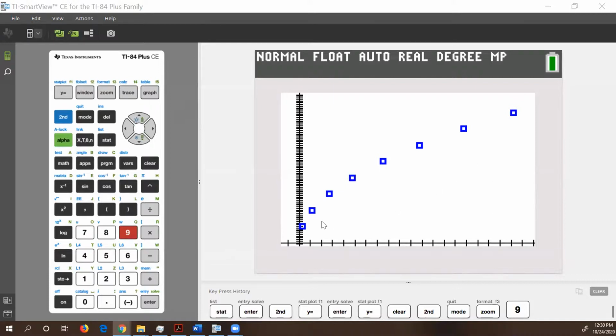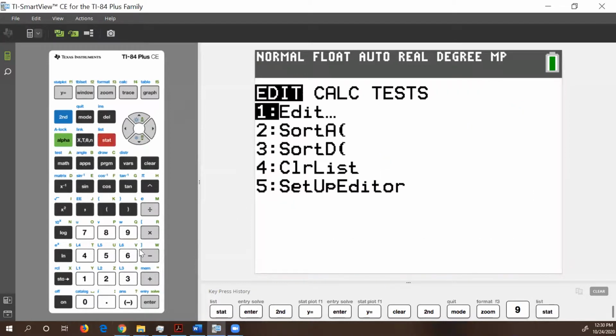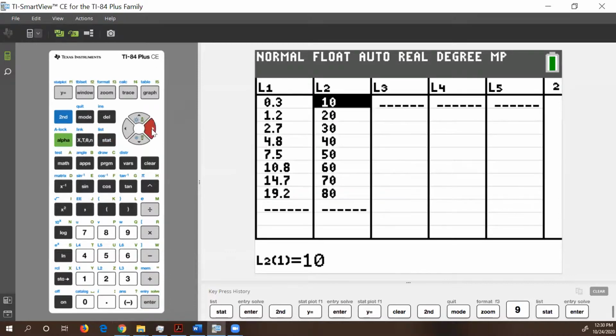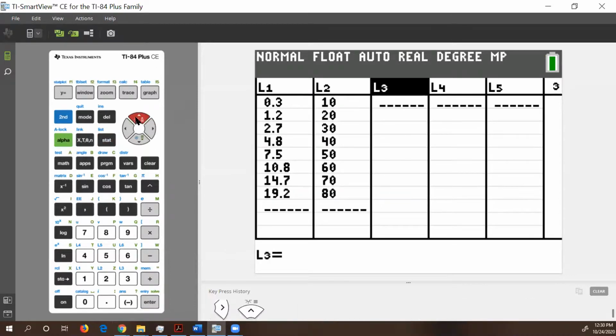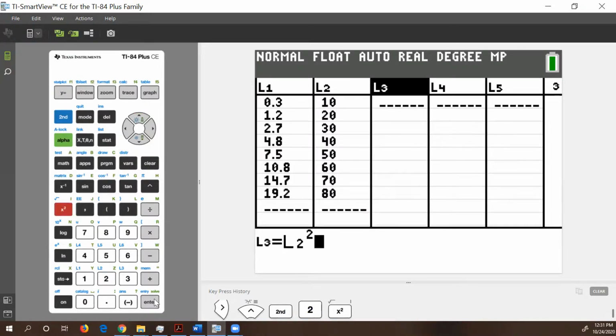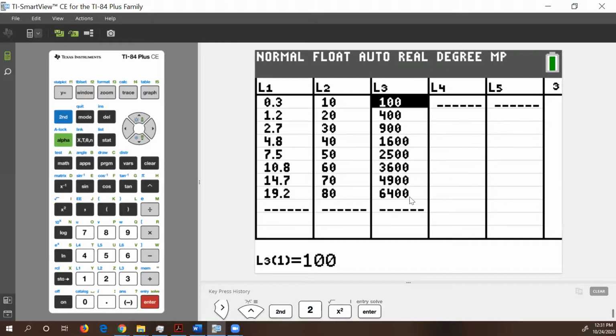I think we went with our best possible option in the last example with the linear trend. But let's go to Stat, Edit, and create our new column. What we want to do is square V. These are my V values. So I want to take what's in L2, second L2, and I want to square it. When I hit enter, it squares all the numbers.